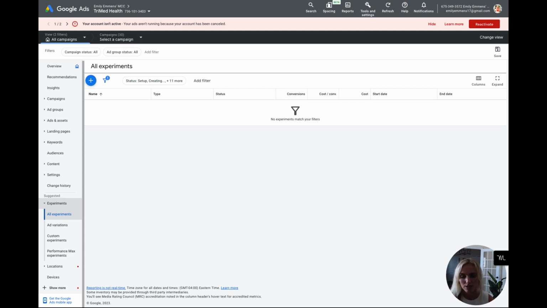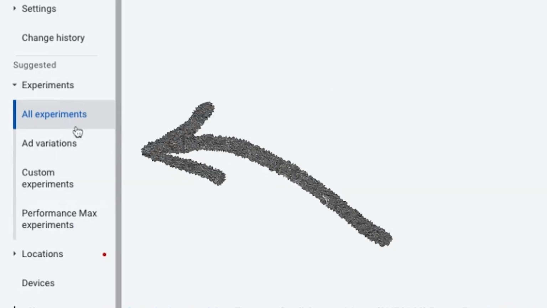You can make all the changes, and if you just want to deploy it at once, you can do that using drafts. But it's no longer going to be affiliated with the experiments tab. You don't need drafts in order to create experiments anymore. So I'm gonna walk through each of these options with you.